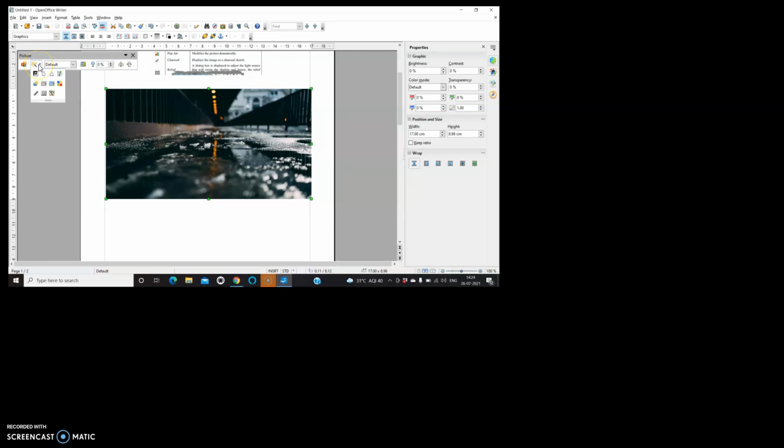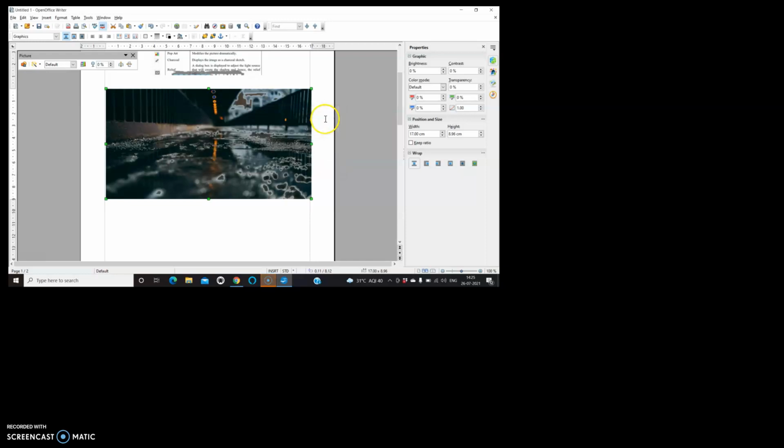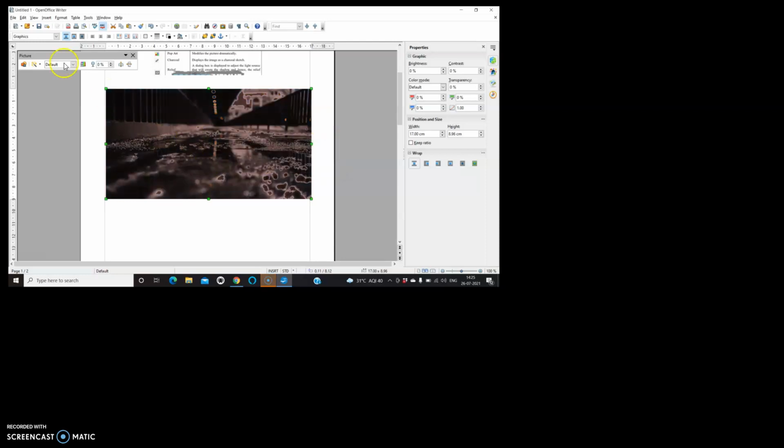Next we have solarization. If I click on the solarization option, I get a dialog box, and if I increase or decrease the value, you can see the change in the picture. Look, the effect happens immediately. This is called the solarization effect. Then next is the aging effect. The more you increase, the more aging effect you will see, here in the preview box.